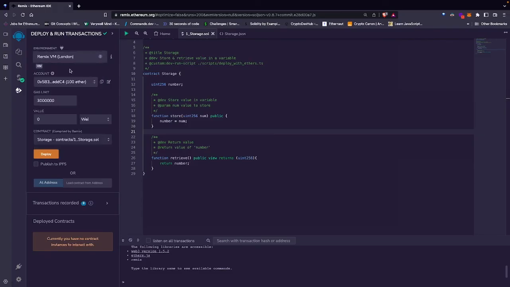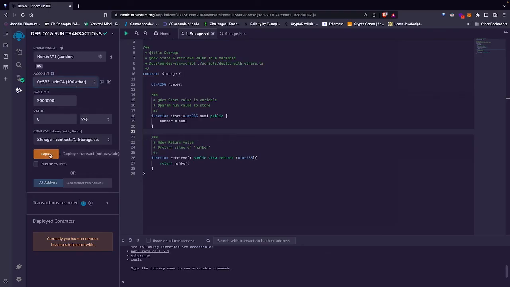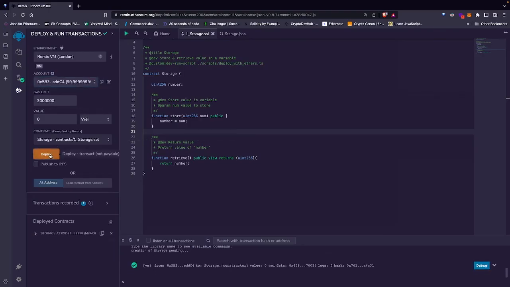And whenever we are deploying a smart contract, we need an account. It's just like whenever we are signing up on a website, we use our email address, right? In the same way, to deploy a smart contract to a blockchain network, we need an account. So all these are test accounts with fake ethers. We can choose any one of them and then hit the deploy button. Once the contract is deployed, you can see this section here. This is where we will interact with the smart contract.